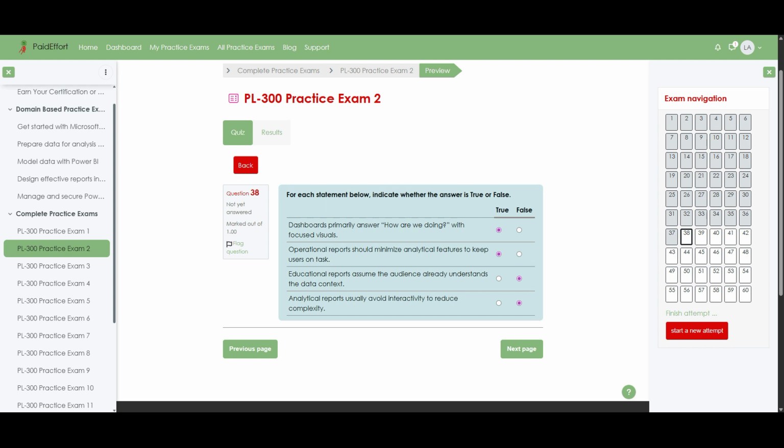Dashboards are built for quick performance tracking and business monitoring, which is why they answer the question, how are we doing? Through clear visual summaries like KPIs and trend charts. Operational reports, on the other hand, focus on current data and task execution. So minimizing analytical features helps users act quickly without unnecessary distractions.